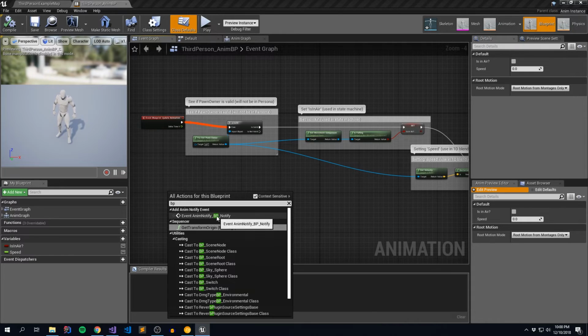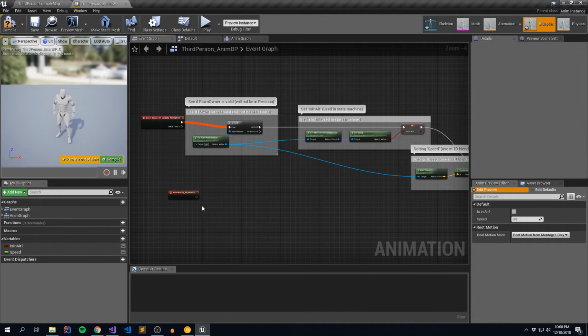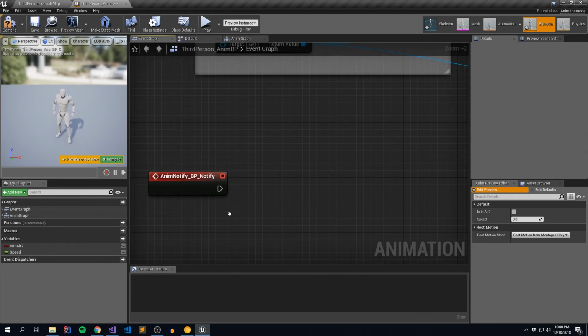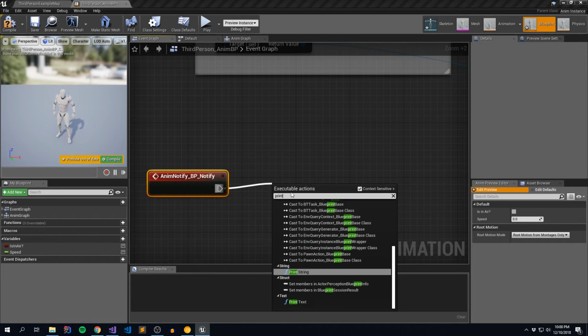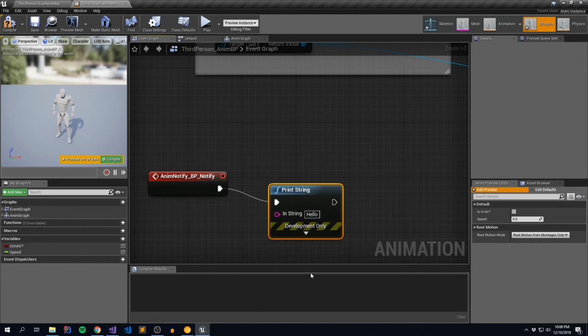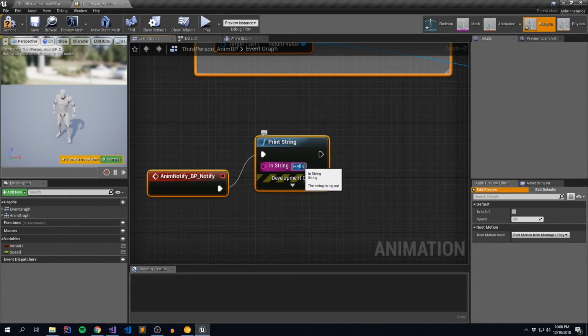So event UAnimNotify BP notify. And what this says is we're going to create this new notify node, and every time this event is triggered, we can now say do something. So in this case, we're just going to say print string. And we're going to say, I am a blueprint notify.